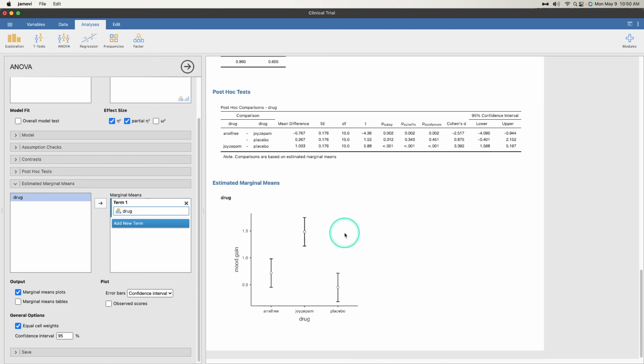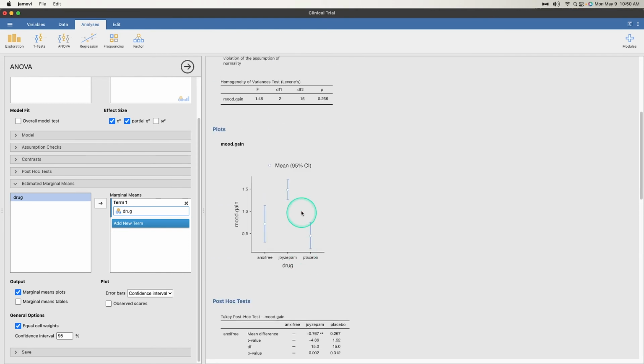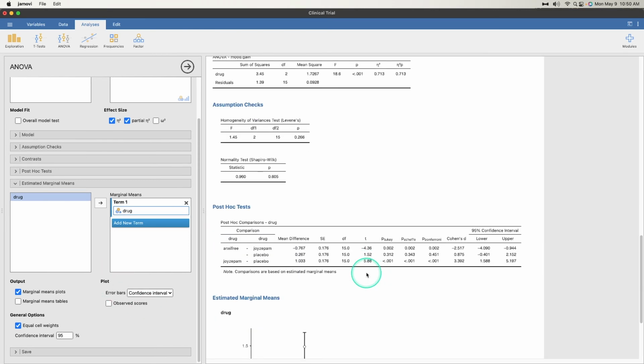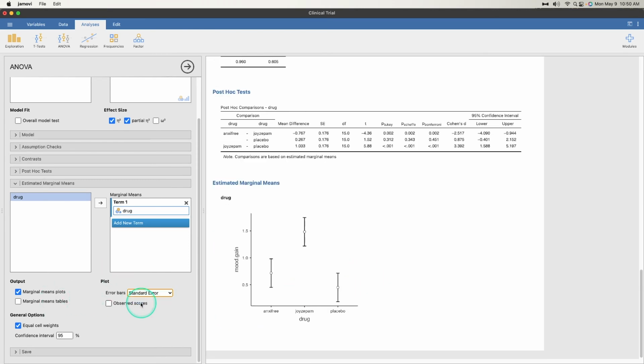But what you can change in this plot versus this plot is the error bars, and we are going to change them to standard error. And look how much smaller they get. And you can clearly see that joyzepam is significantly higher than anxiety and placebo on mood gain.